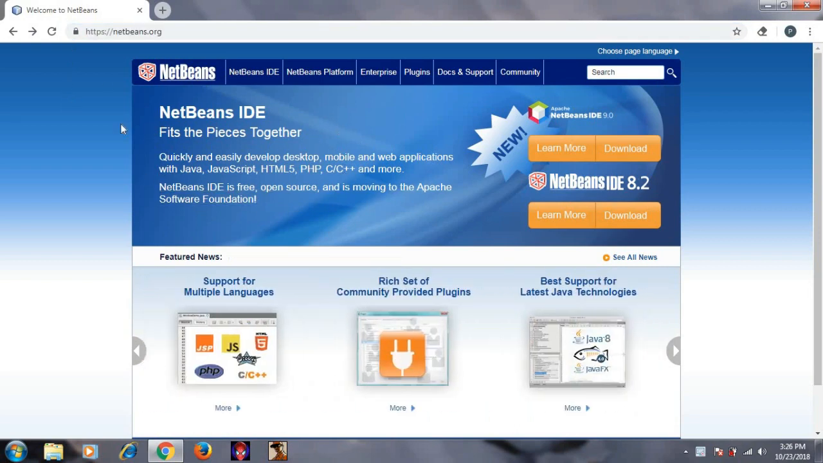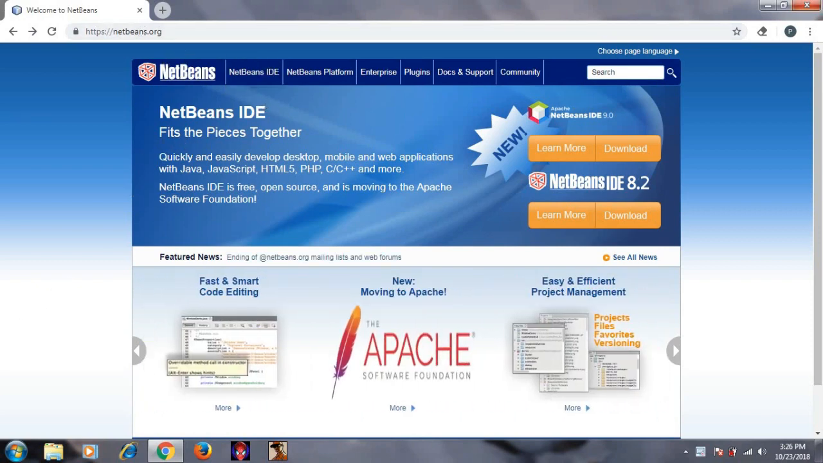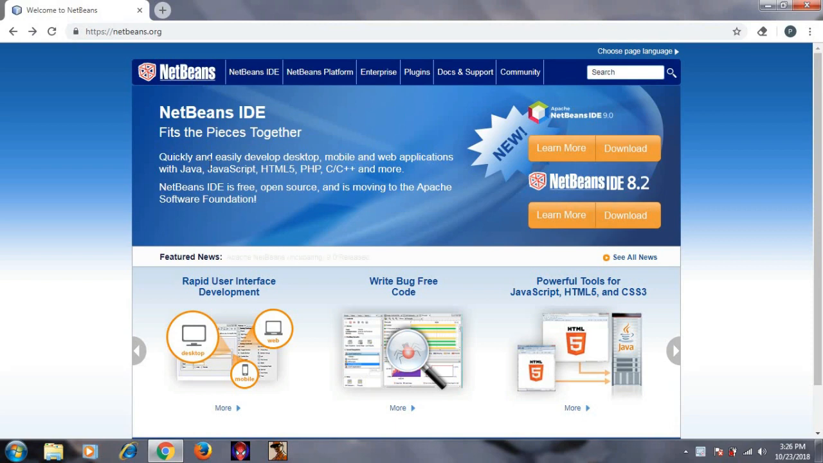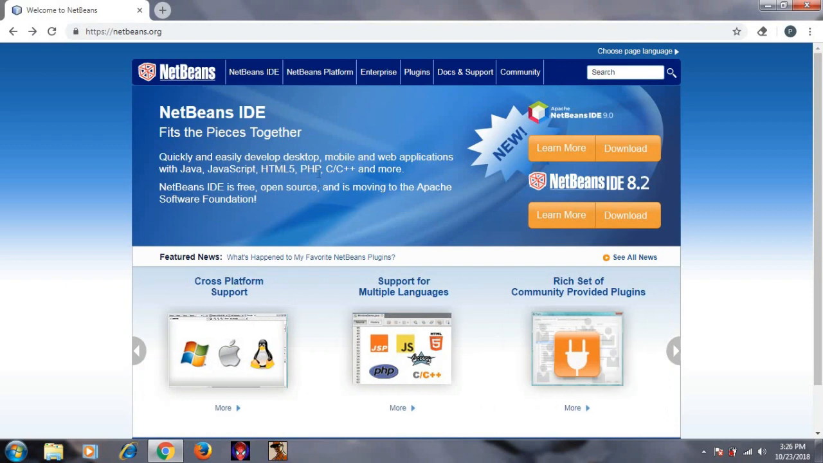Now when you go to the link, you will come to this page and you will see Netbeans IDE fits the pieces together. So now you will see that it supports many other mobile and web applications with Java, JavaScript, HTML5, PHP, C or C++, and more.